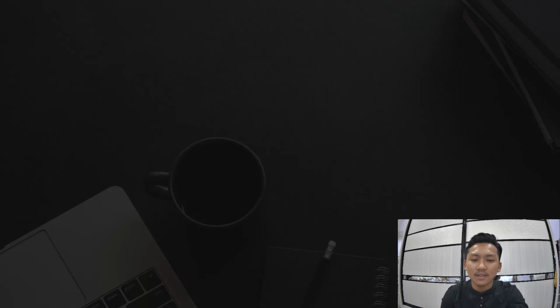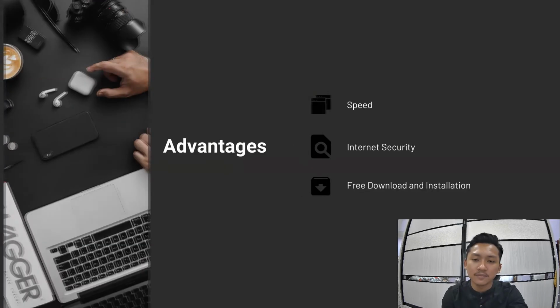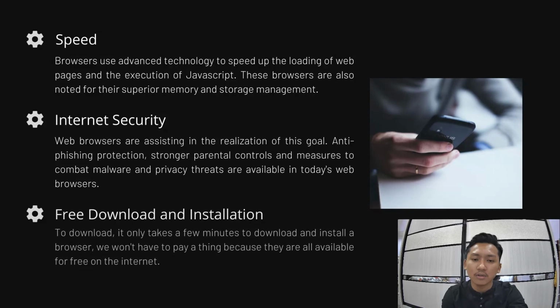The first advantage of browsers is their speed. The browsers are designed to run on modern PCs and also our laptops with the most up-to-date and powerful CPUs, as well as graphics cards that take advantage of their speed to improve performance. These browsers use advanced technology to speed up the loading of the web page and execution of JavaScript.